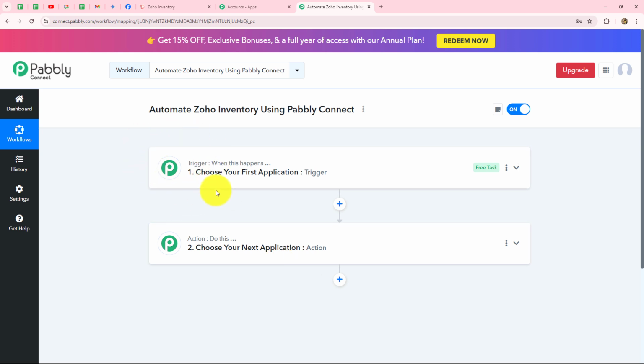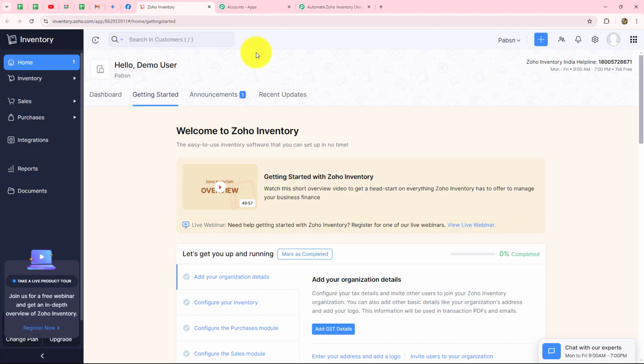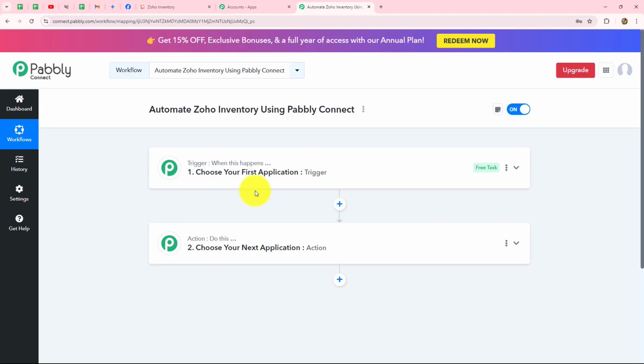If you want that on the happening of a specific event inside Zoho Inventory, the response should be captured and it should be sent automatically to any other application, then you can use Zoho Inventory in trigger. But in case you want that on the happening of a specific event in any of your work applications which you are using, the response should be sent automatically to perform a specific event inside Zoho Inventory, then you can add Zoho Inventory in your action step.